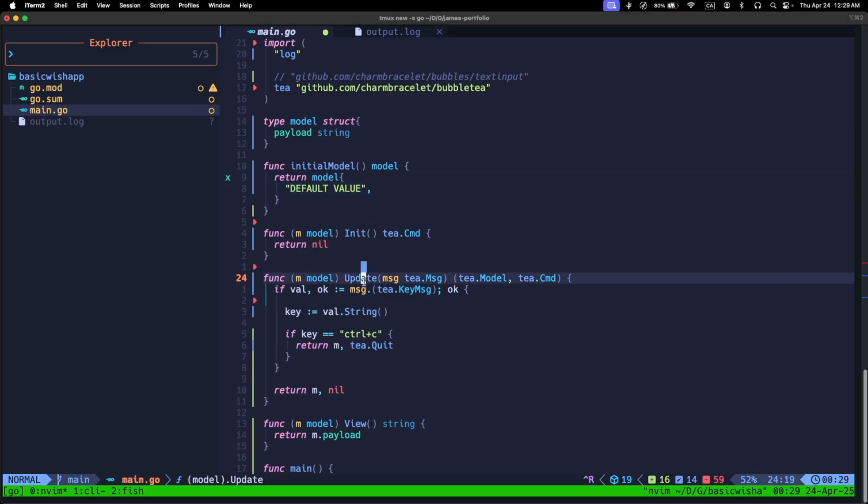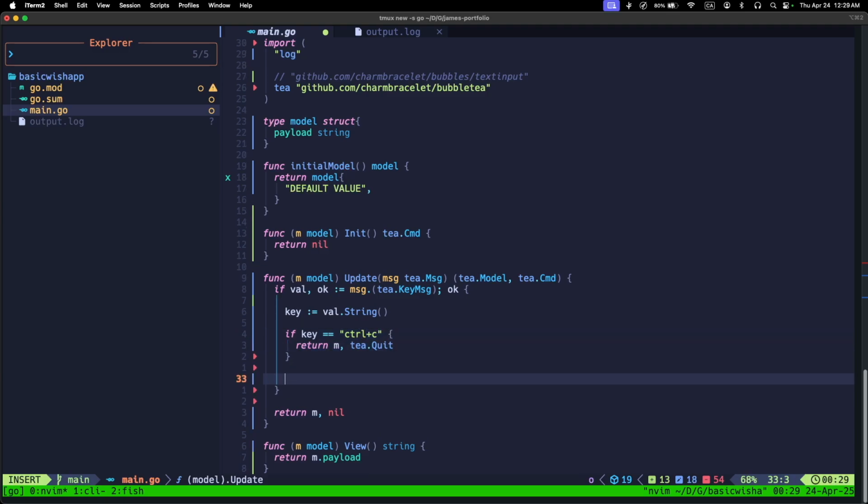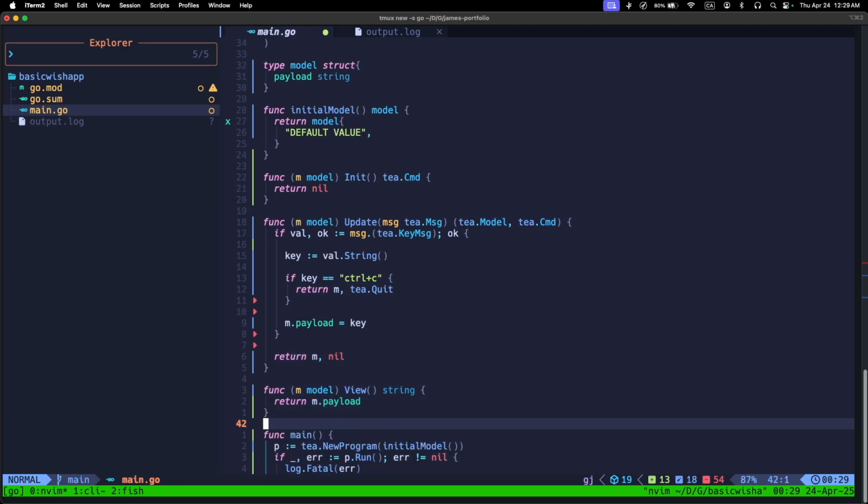And now in my update, instead of just listening for control C, I will have other cases here. So if it's control C, then I want to quit. If it's not control C, then what I want to do is say model.payload equals key. And we will return it down here. Yes, we are changing the model object, which is passed by copy, but because we are returning the new copy, bubbletea will know to use this new copy. And yeah, so this looks good.